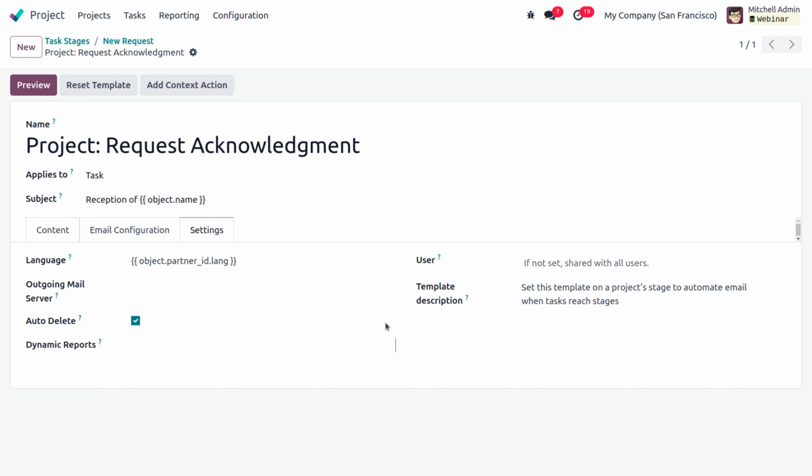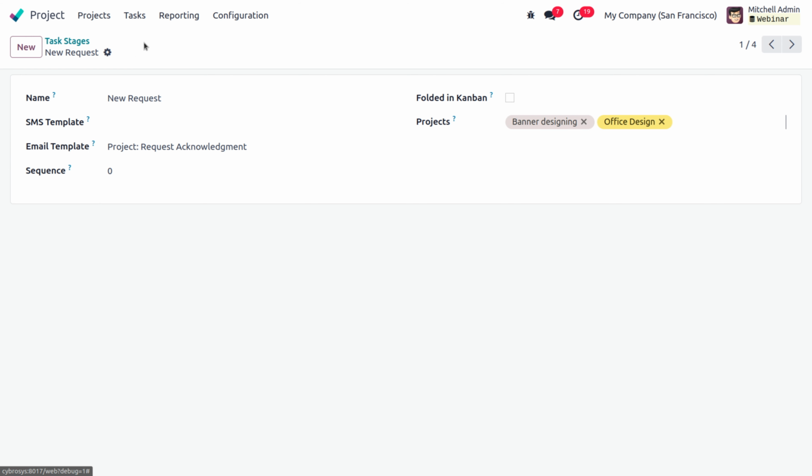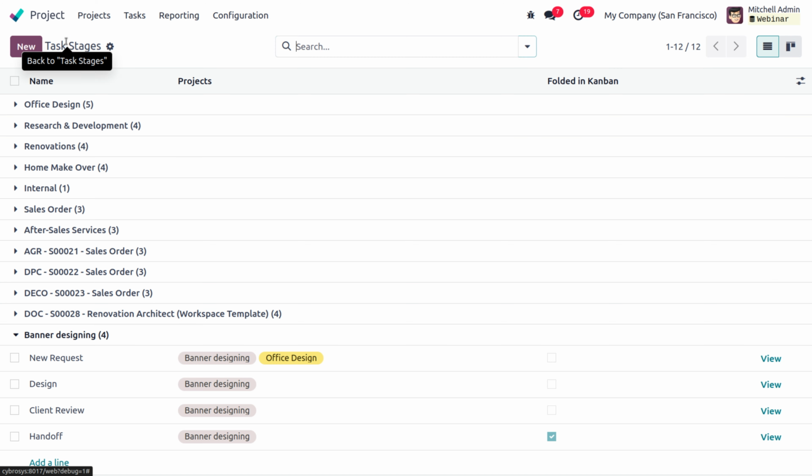And you can define the user. If not, that is, if you want to send the acknowledgement to a particular person only, you can define it over here. And the template description, you can define over here. Okay, so an email configuration has been there. So you can define the mail template to the respective email. And moving to the next stage, design.